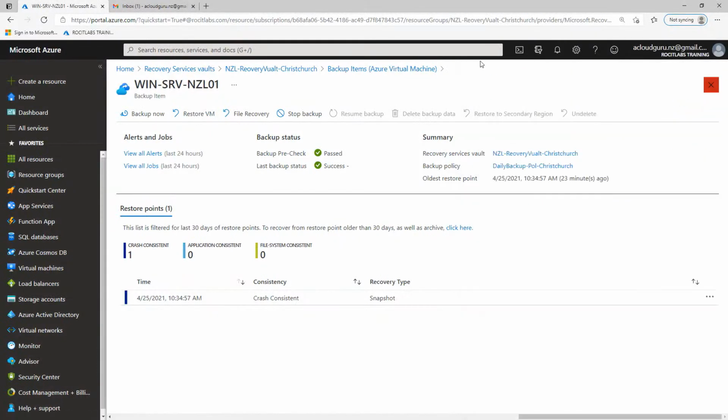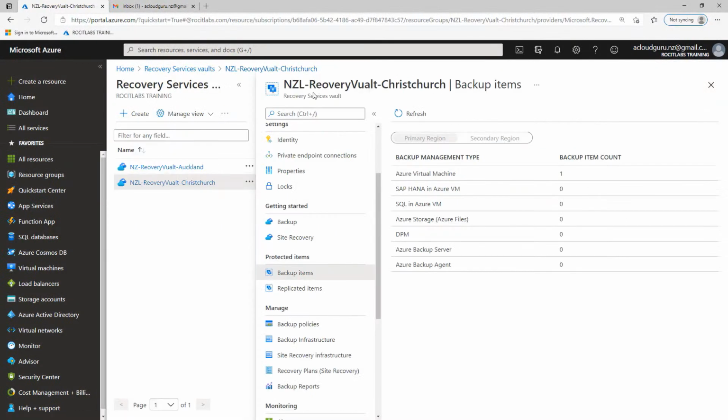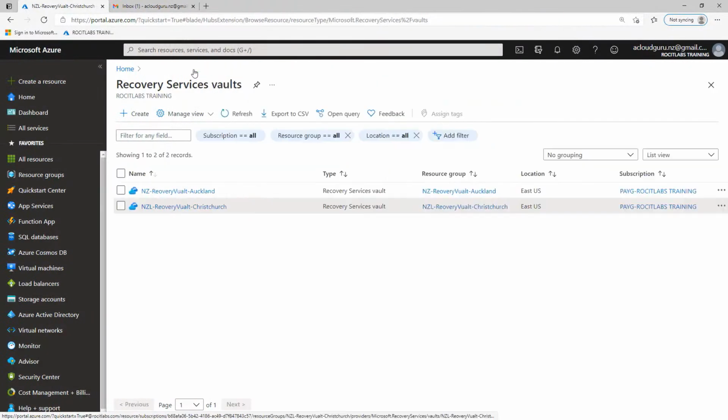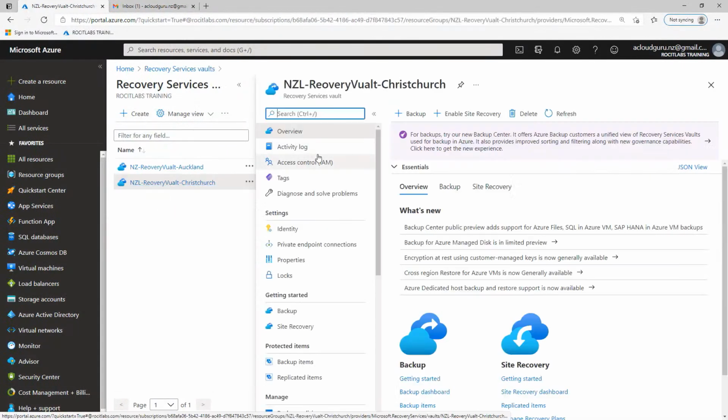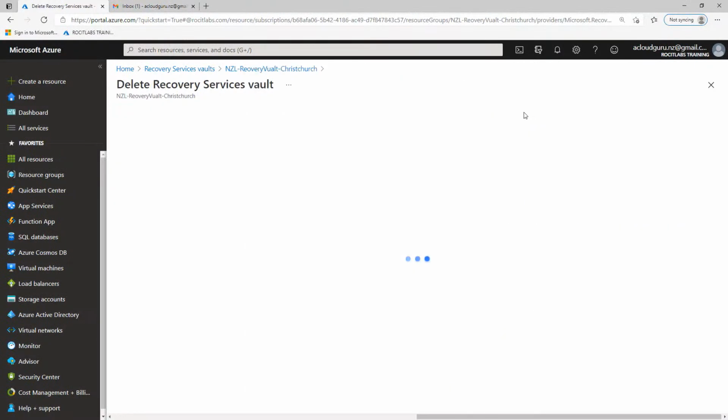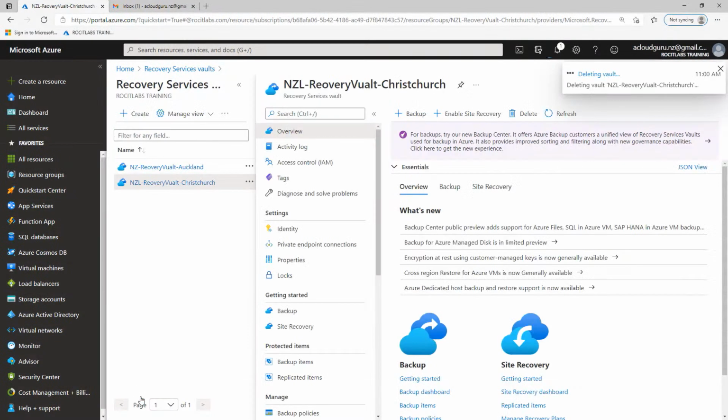And I would move back to my Christchurch vault, and of course I would come back into my recovery service vault, and I would go ahead and delete this vault. So I'm going to select the Christchurch vault, and then I'm just going to say delete, and this will go ahead and delete that vault. I'm going to click yes to confirm, and we'll just pause the video while that vault deletes. It shouldn't take too long to delete.